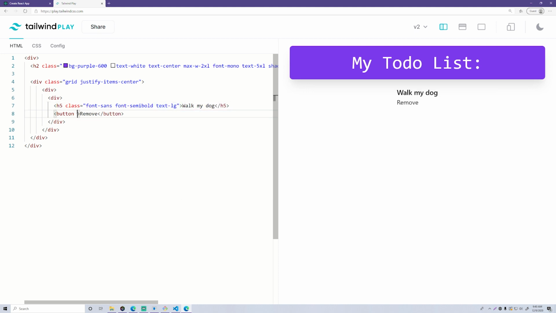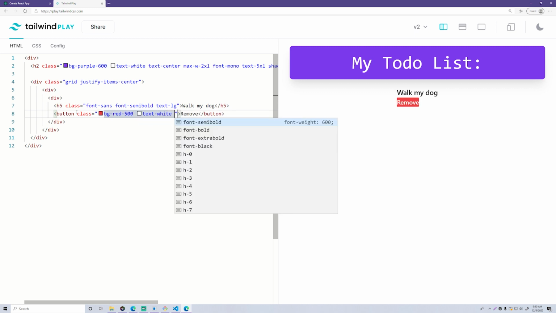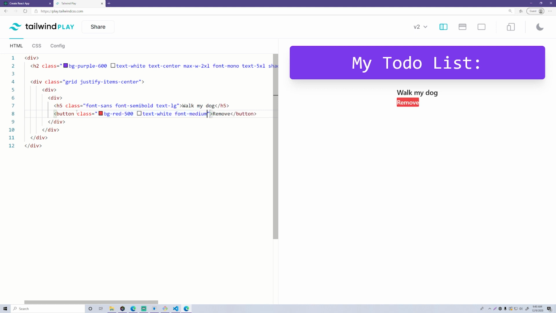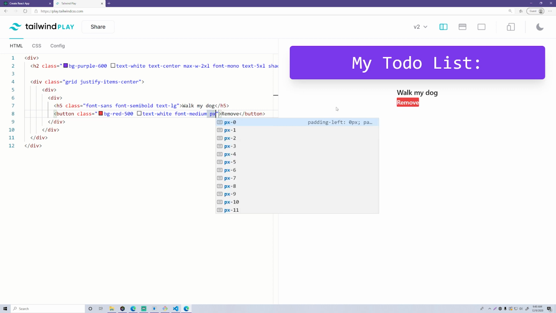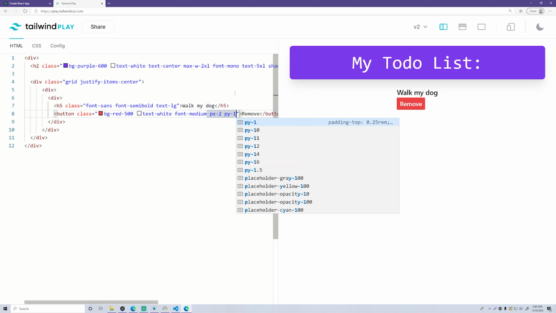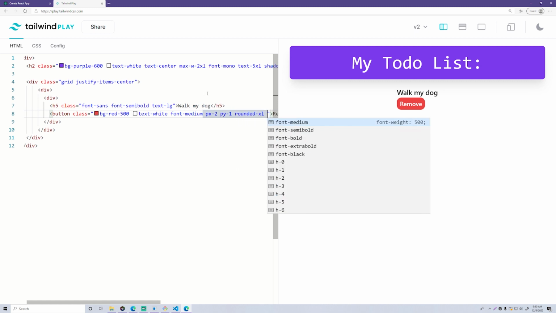Okay, and then for the button, we'll give it a style to make it look nice. We'll say the background is going to be red because it's a remove button, so I think red is fitting. And then the text will be white, and the font can be medium. And let's have some padding so there's space around the words. So padding on the x-axis of 2, so as you can see it spaces out now. And then we'll have a padding on the y-axis of 1, so it's spacing on the y-axis also. And then we'll have a rounded border of extra large, so that makes it rounded.